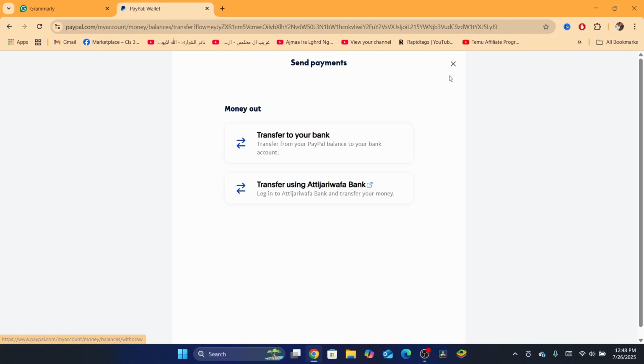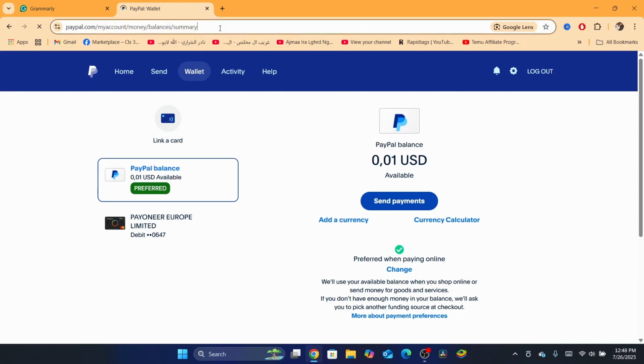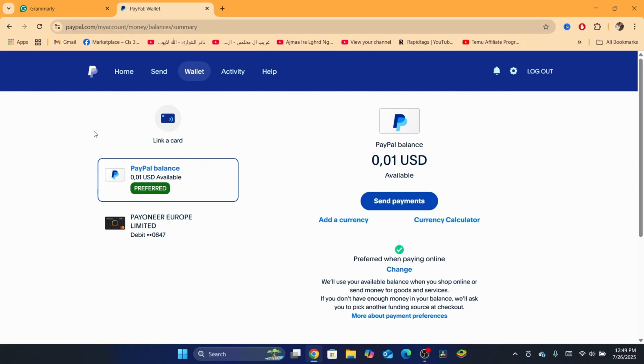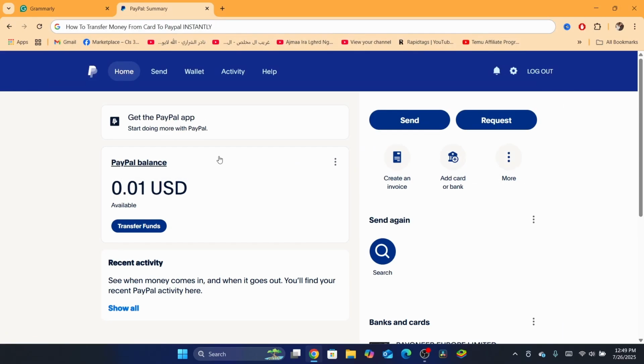But if you live outside of United States, there is another way which is the same, but there is a small fee. But it's really worth it because this is the only way to transfer money from your card, debit card or credit card, to your own PayPal account.